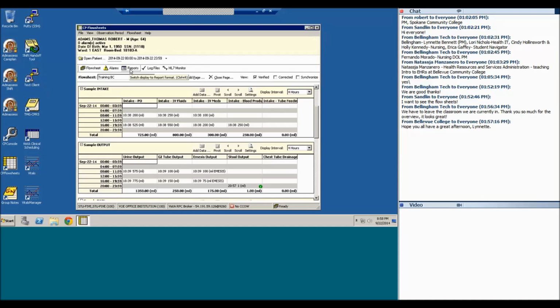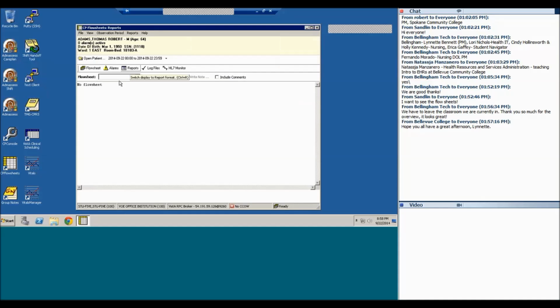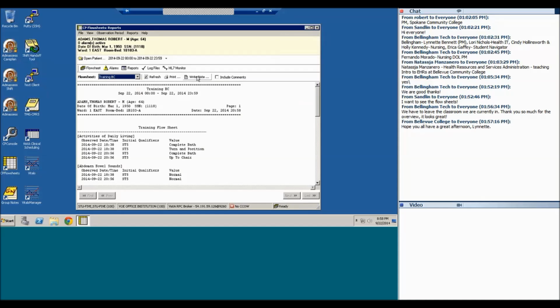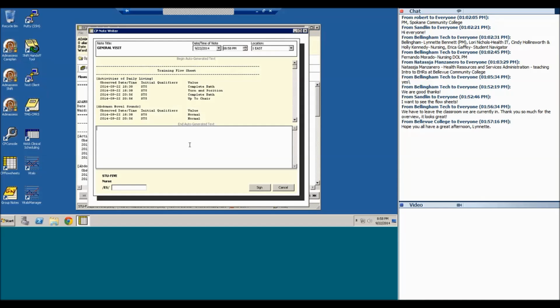And again, in your guides, you have all this information, but I'm just going to click on Reports, select the flow sheet. You can see the flow sheet here. And I would just say I was going to write a note. And again, this is so quick, I'm not doing it really justice. But in the pink area, it's going to show the data that's been entered in the flow sheet for this period of time, and then I can also add other text.